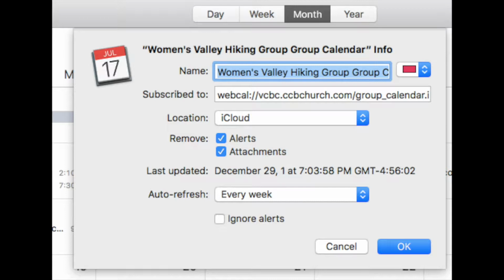Unless you think you're going to attend a lot of hikes, you probably don't want to bother with a calendar alert for each event. So click on Alerts to remove the check mark. I don't normally have attachments in the calendar, so you can just leave that check mark.